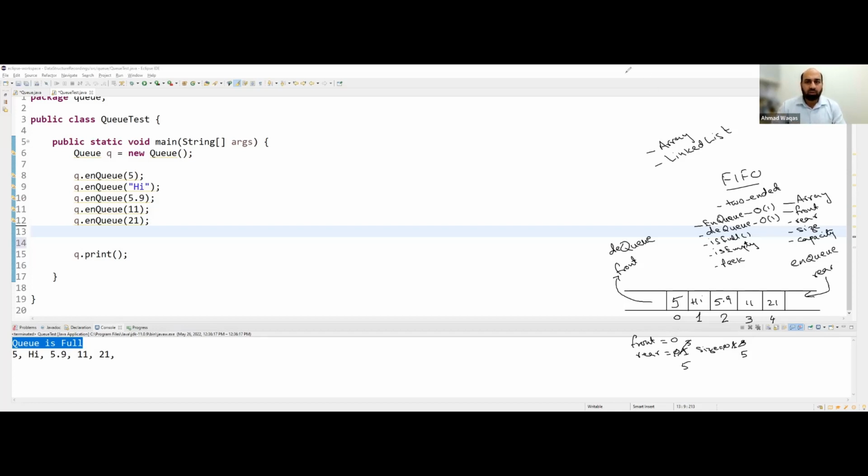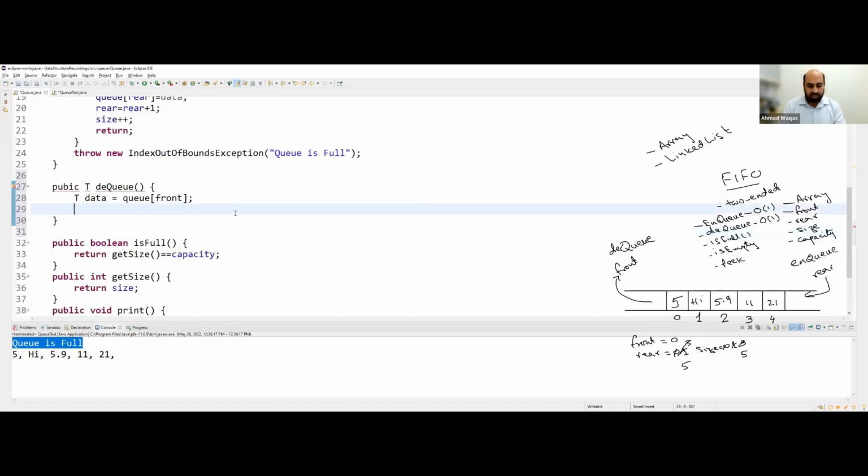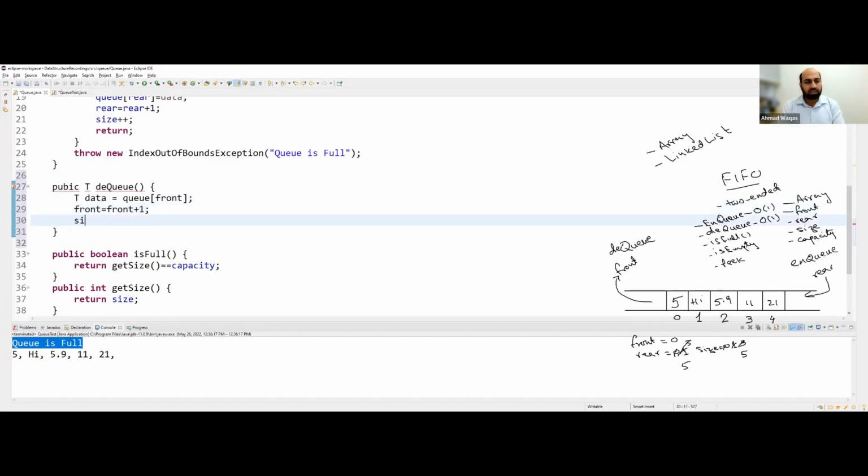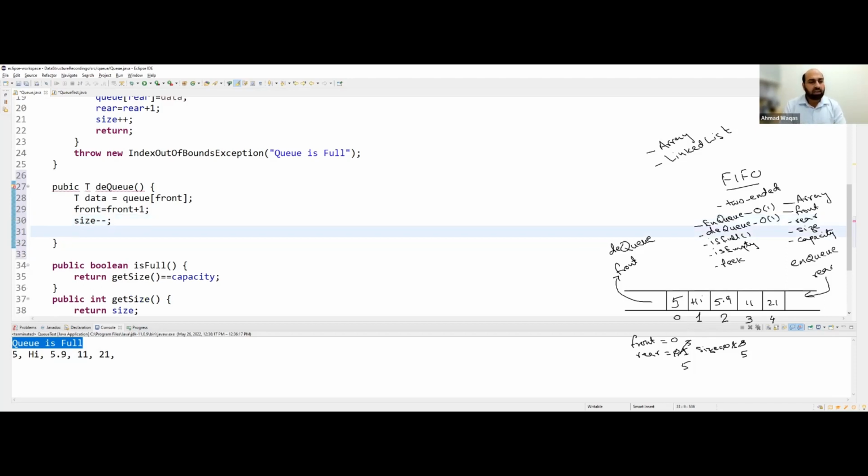So if we do that, what's going to happen? Let's see. We can simply increment front: front equals front plus 1, so that we can move the front to the next pointer. So the next time DQ is called, it should return the value at index number 1. Similarly, size minus minus will decrease the size. And then we can simply return this data. That's it. We are done. Okay.